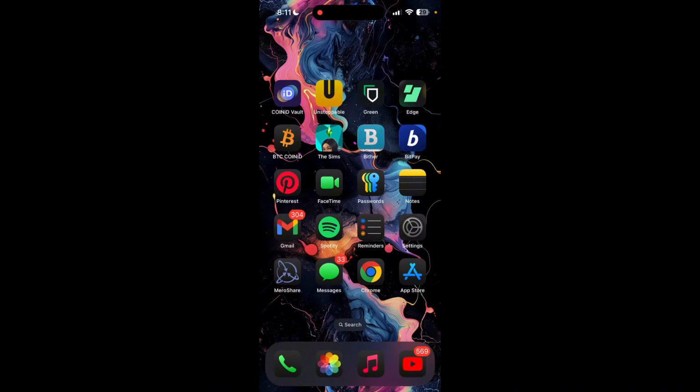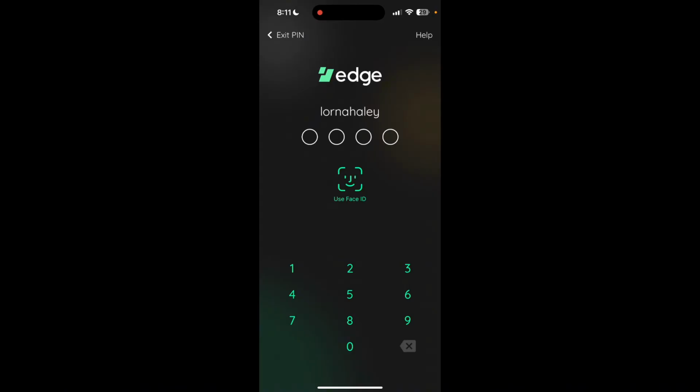In this video, we are going to learn how to monitor market price trends in Edge wallet. To monitor market price trends in Edge wallet, follow these steps. Launch the Edge wallet application on a device and log in using your credentials.